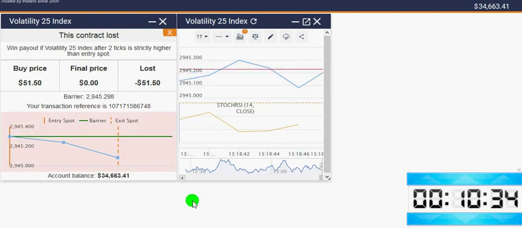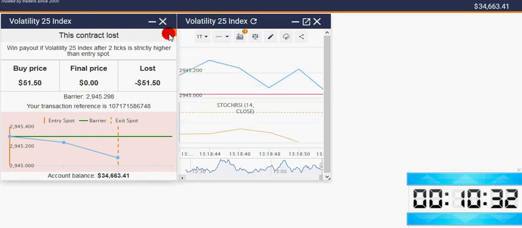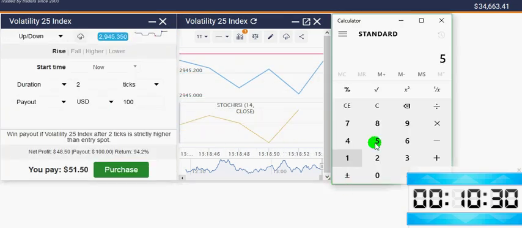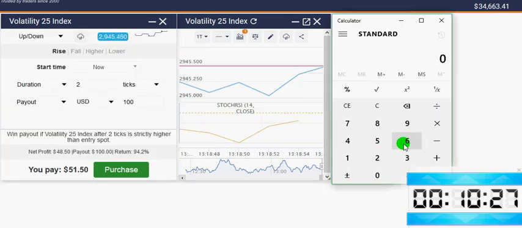Sorry, I didn't wait closely there. I just clicked on purchase. So we lost that trade as the first loss. So we're going for trade number 6.